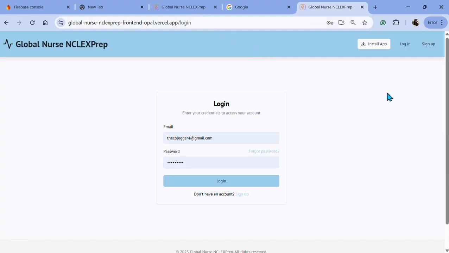Once you go to that link that I showed you, or you scan the QR code, it will bring you to this window here. If you are signed up already, all you have to do is put in your email and your password and go to login. If you are not signed up, you want to go to where it says sign up.